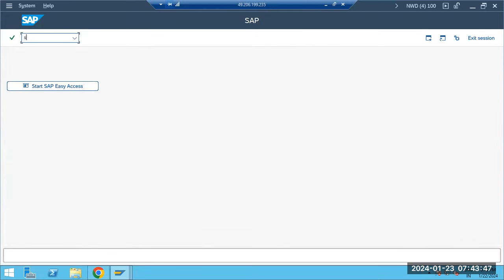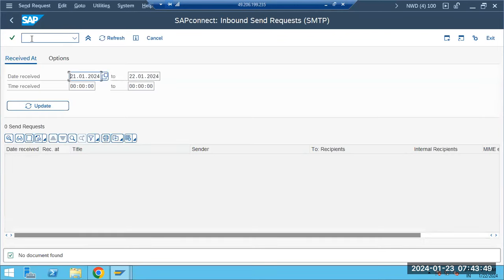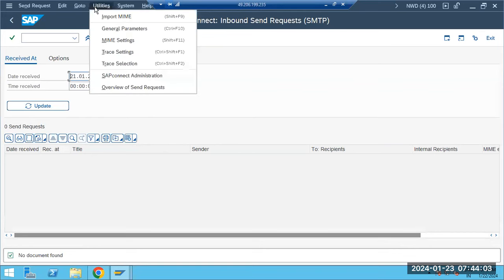Then if you go to the SOIN transaction code, we will see the emails received in SAP. You will get the mails in SAP here. So there are dedicated things we have to maintain.